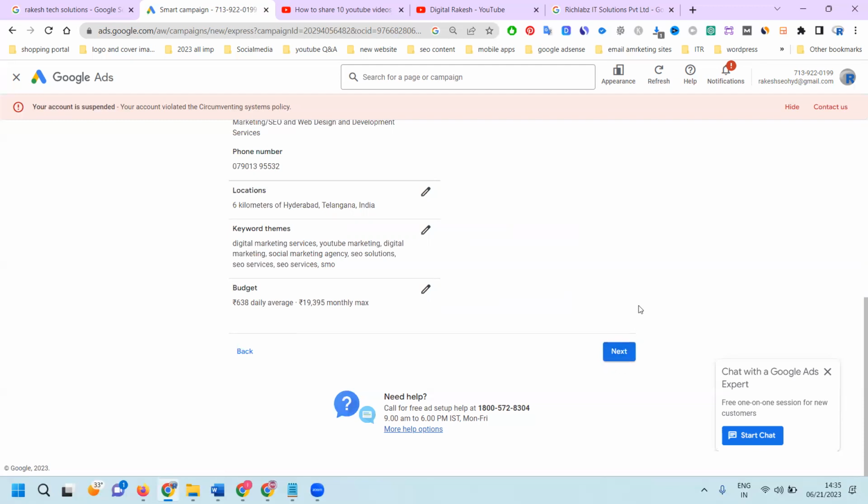This previously was called Google AdWords Express. Now it is a smart campaign. There is nothing but chat with the Google AdWords expert. The number is 1800-572-8304. Time is 9 a.m. to 6 p.m. IST, Monday to Friday. You can follow those and make your ad and create it.